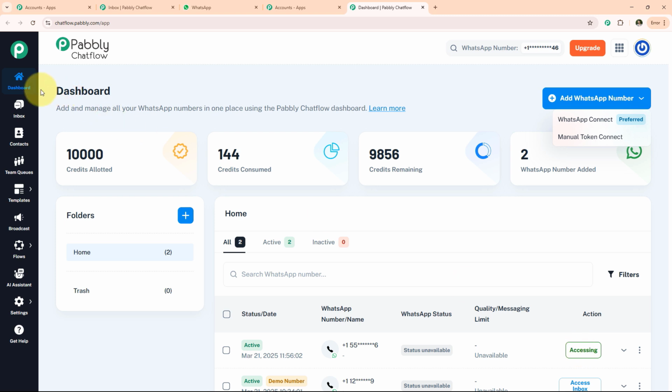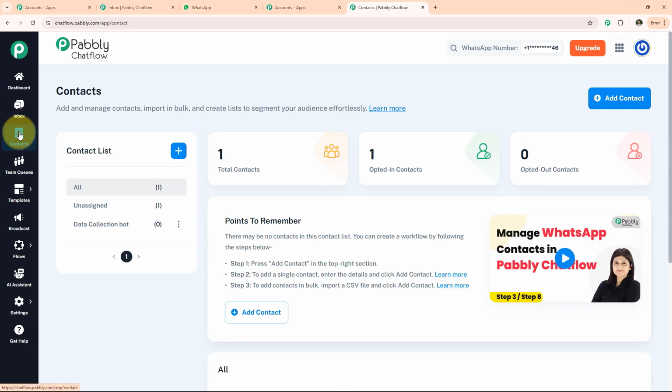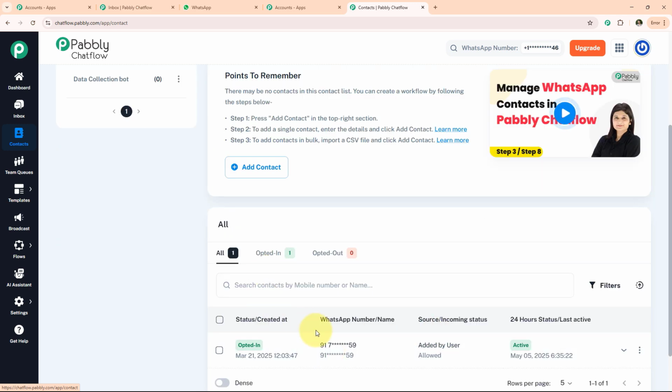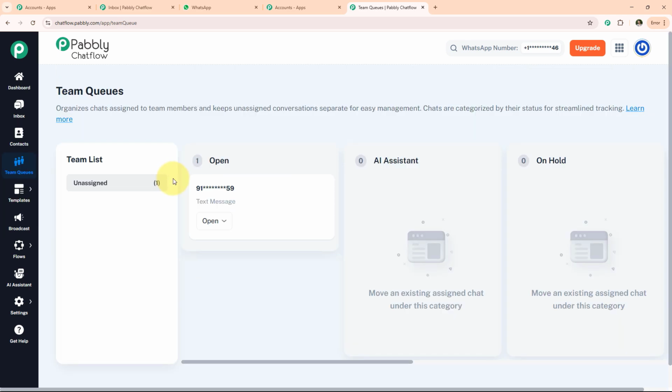Now you can see the navigation on the left side, the inbox section. In this section, we check the WhatsApp responses. Now we have contact field. In this field, we add contacts and create a contact list like this. Now we have team queue. Team queue is used to show the list of chats assigned to the team member.